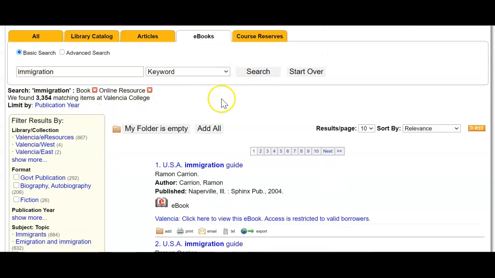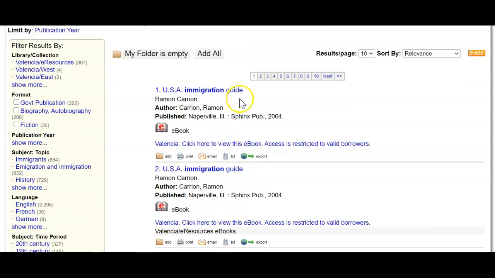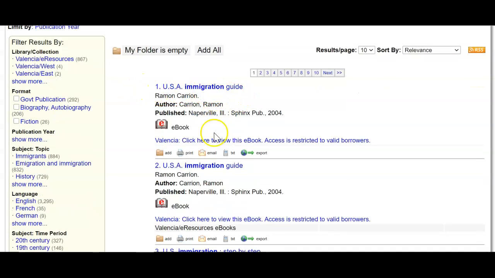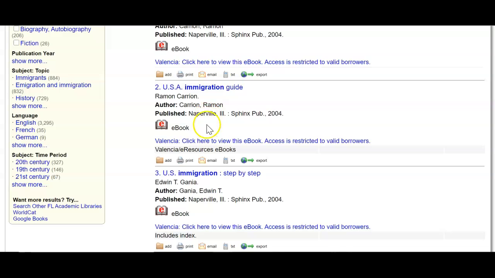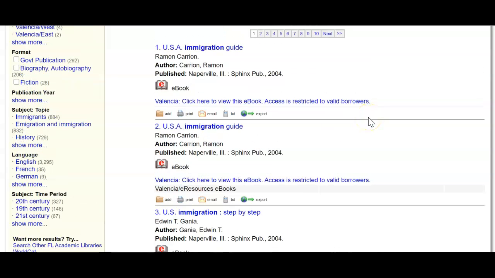Now, I got over 3,000 results. I'm not going to go through those, but you can also see from the first few search results that it's not quite what I'm looking for. These are books to help people immigrate. I want more on the history, the issues, the background, things like that.